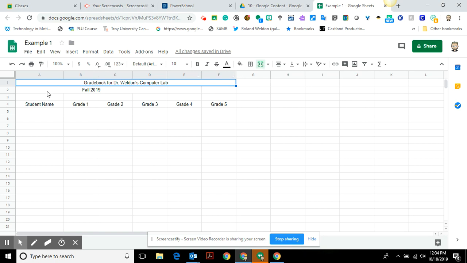Let's do it again on A2 through D2. I'm going to hold it down, and I'm going to drag it over to F2. So now, A2 through F2 are highlighted, and if I merge and center, it centered it again. So now my block heading at the top here is ready.